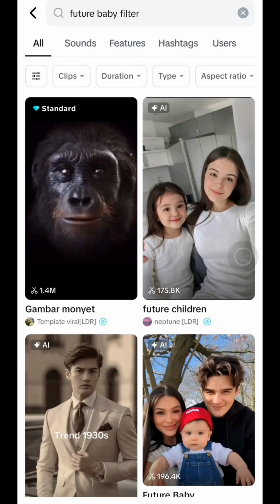Today I'm going to show you how to do the super fun TikTok trend called Future Baby, or sometimes called Future Kid. This is the viral filter where TikTok generates a picture of what your future child might look like, and it's all done in just a few steps. And I will walk you through the process step by step.